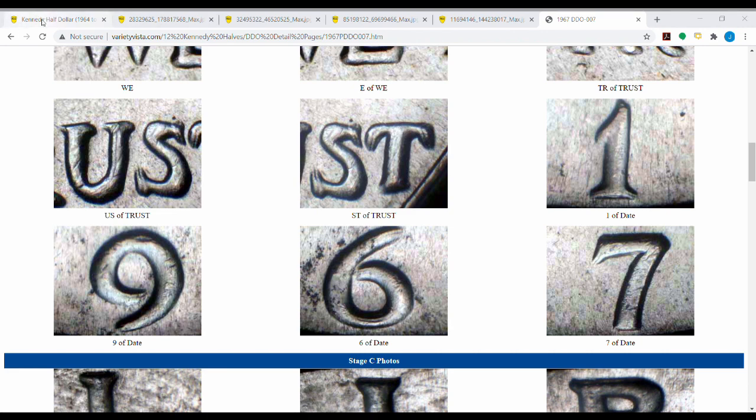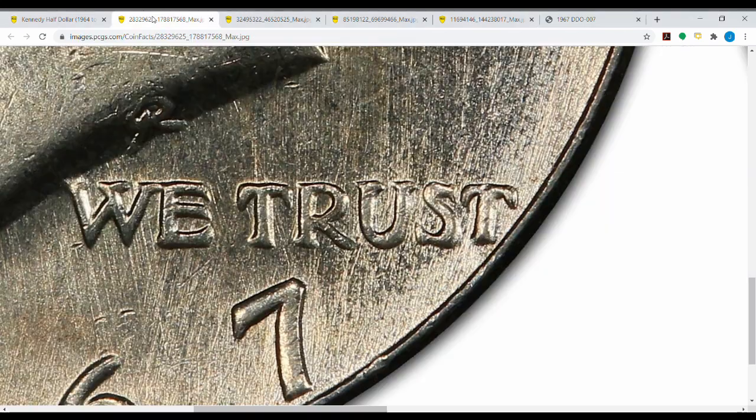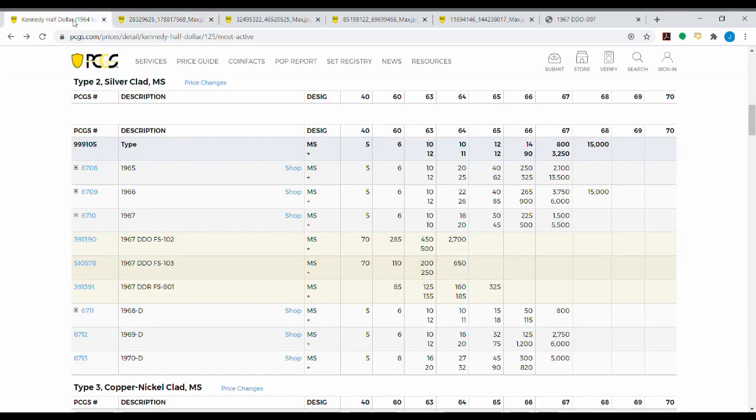So let's go ahead and go back to that 67. And as you can see, that's where the Variety Vista is going to be much more helpful in determining it, because this is a little difficult to see on this picture. So let's go ahead and take a look at the FS103.